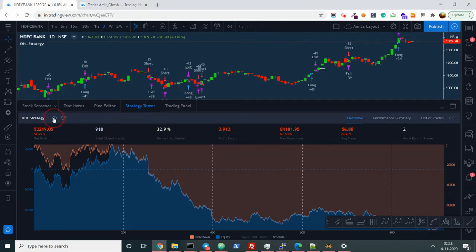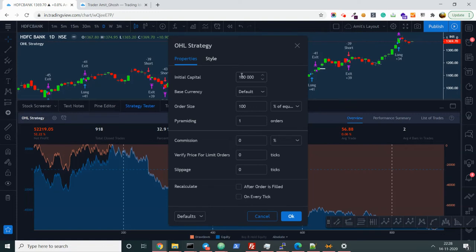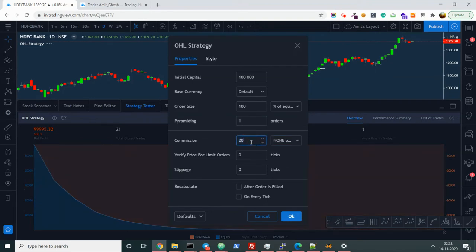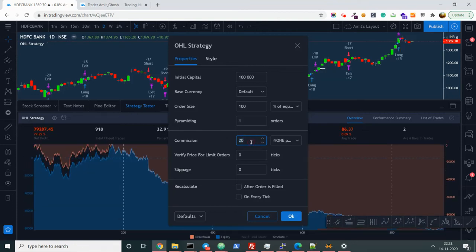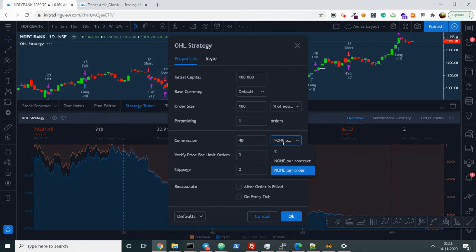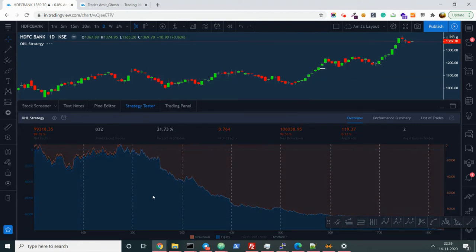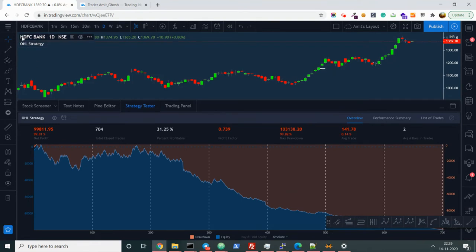Now there's one more thing: you can change the commission. We are not putting anything in the brokerage, right? So I am assuming that at least 20% of whatever I am making will go to the cost, brokerage, STT, or whatever stuff like that. Let me do it 20 per order. Like Zerodha, we are taking 20 rupees for entering the trade and 20 rupees for exiting the trade, so it will be 40 INR, plus GST, so 50. Click OK. Now it will show you a totally different amount of data.